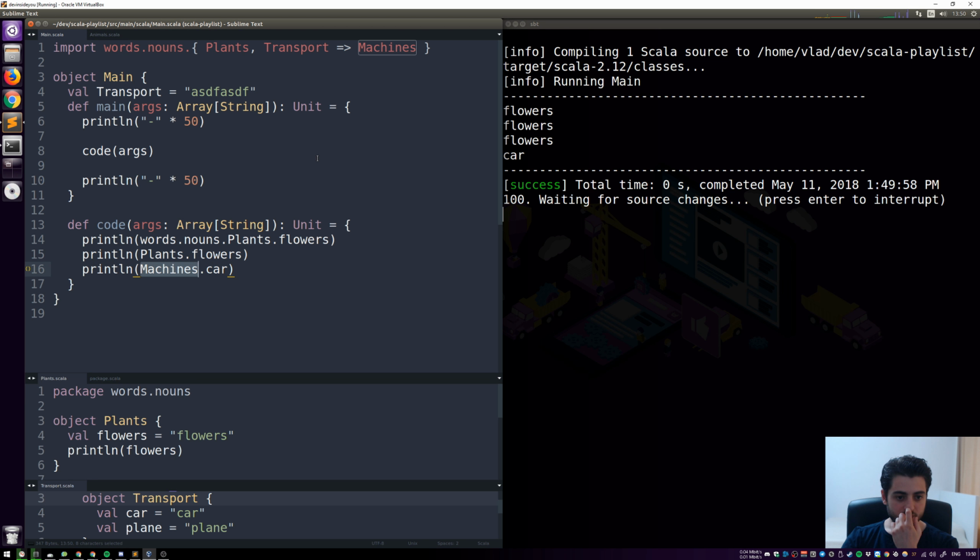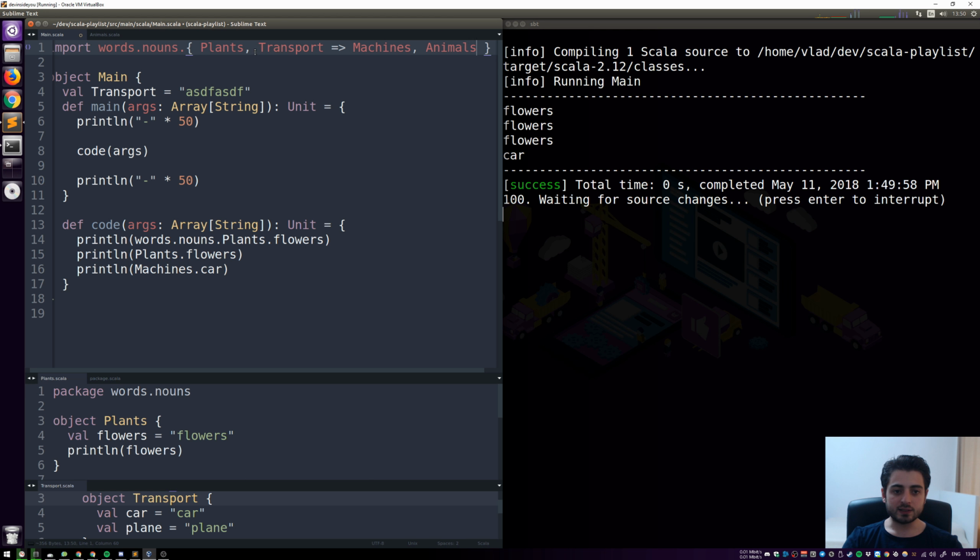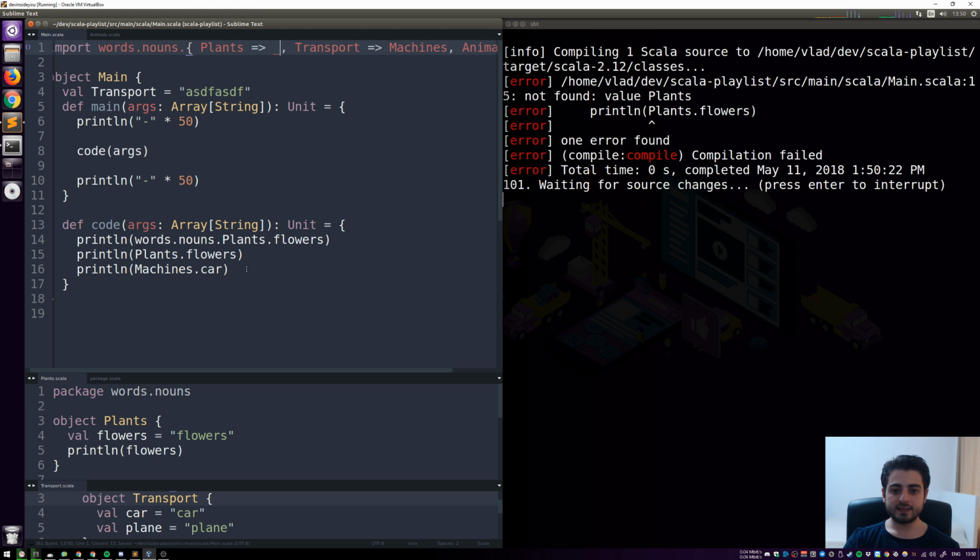What you can also do is remove things from the import. So you can say, for example, okay, I want to import transport, and I want to rename it to machines, and I also want to import animals, but I specifically don't want to import plants, for some reason. You can say it like this: you just give it an underscore as a name. So right now, plants is not accessible.